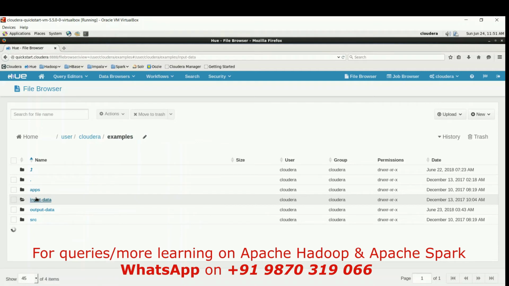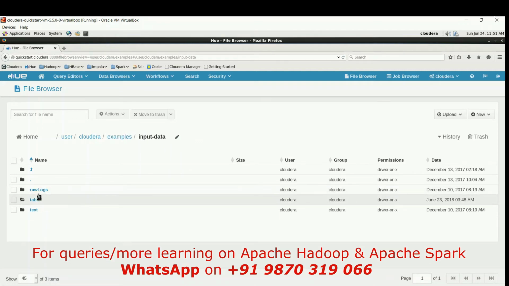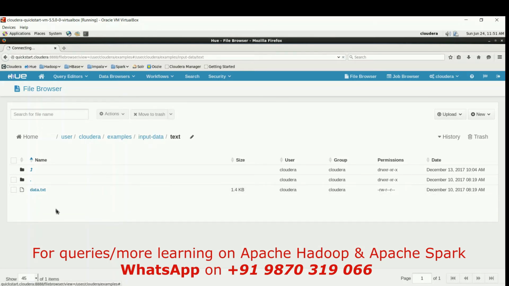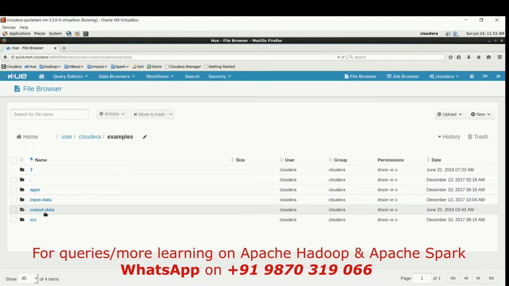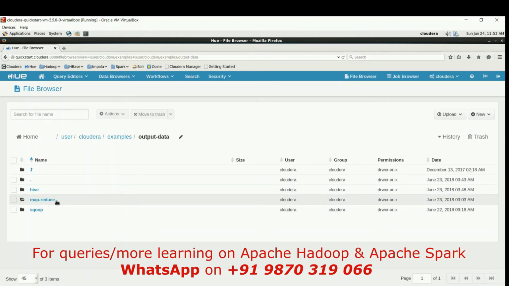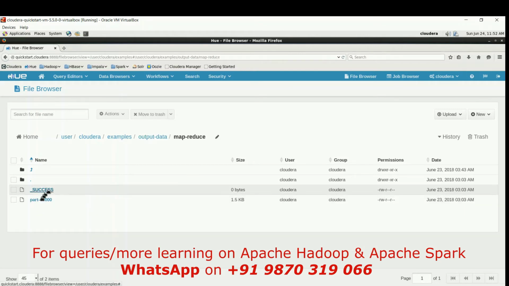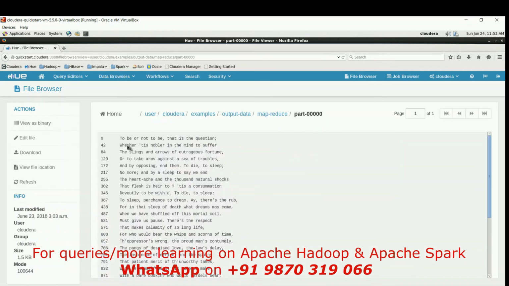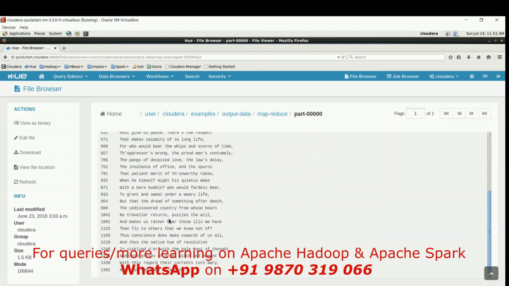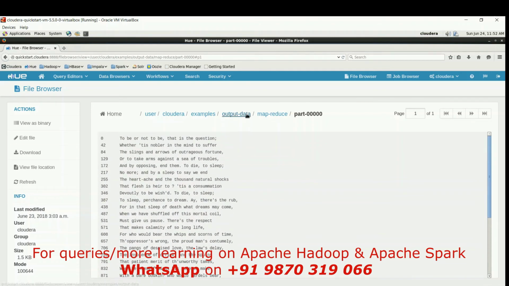Input data is coming from example input data. Then I think it was from text, if I remember well, and it was data.text. Maybe this is the input data. This is the input data, and my output data was in examples. These input path and output path we have written in the workflow.xml. Output data was in output data. Then I think inside map reduce, inside this was part 000 and success. So whatever is the output, it is coming over here. So this is my output data.